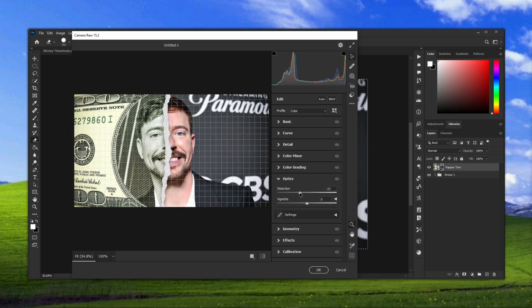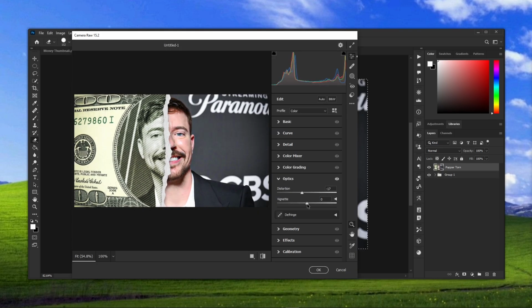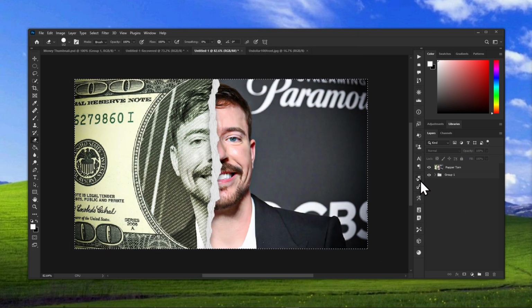Step 6. Finalize. Add vignette and final color correction. Use distortion from the optics section for a dramatic look.